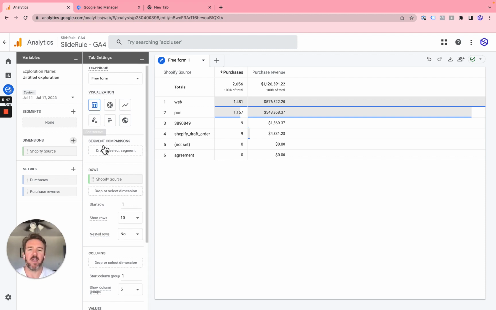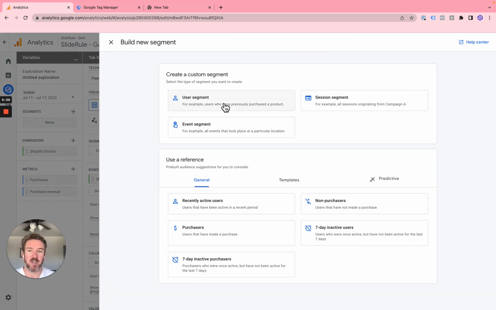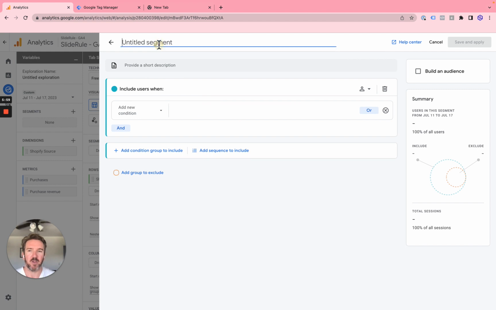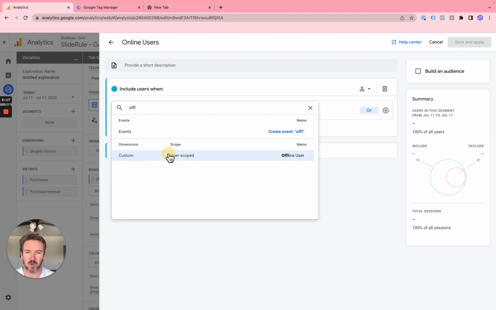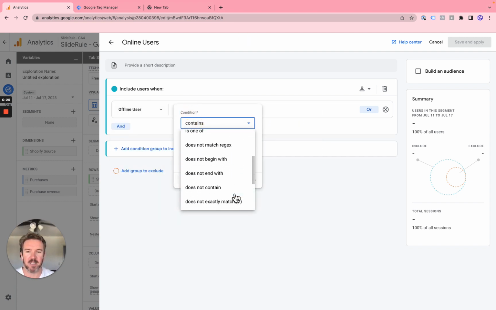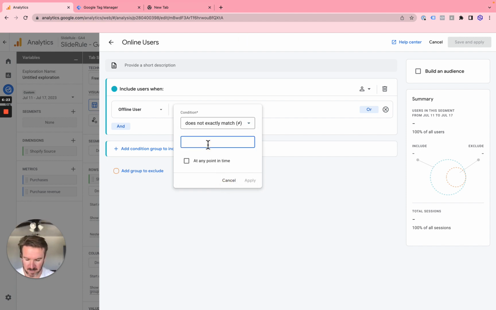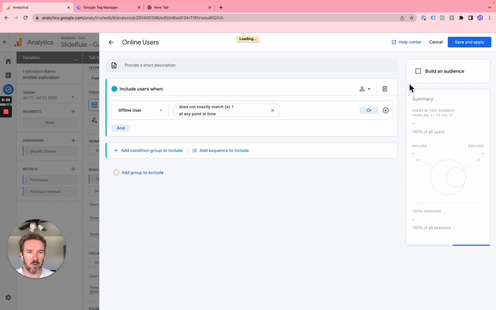The first thing is, if you're using Google Analytics 4 at all extensively, you're probably using explorations. So the easiest way that you can use this in an exploration is to go ahead and create a user segment. You could call this online users, because that's often what we care about the most. We want to filter out POS orders from the online users. You could provide a description, but what you're going to do is look for the offline user scoped dimension, and say does not exactly match 1, because 1 is true in a Boolean. Cool. And you'll see this here, and it'll update.